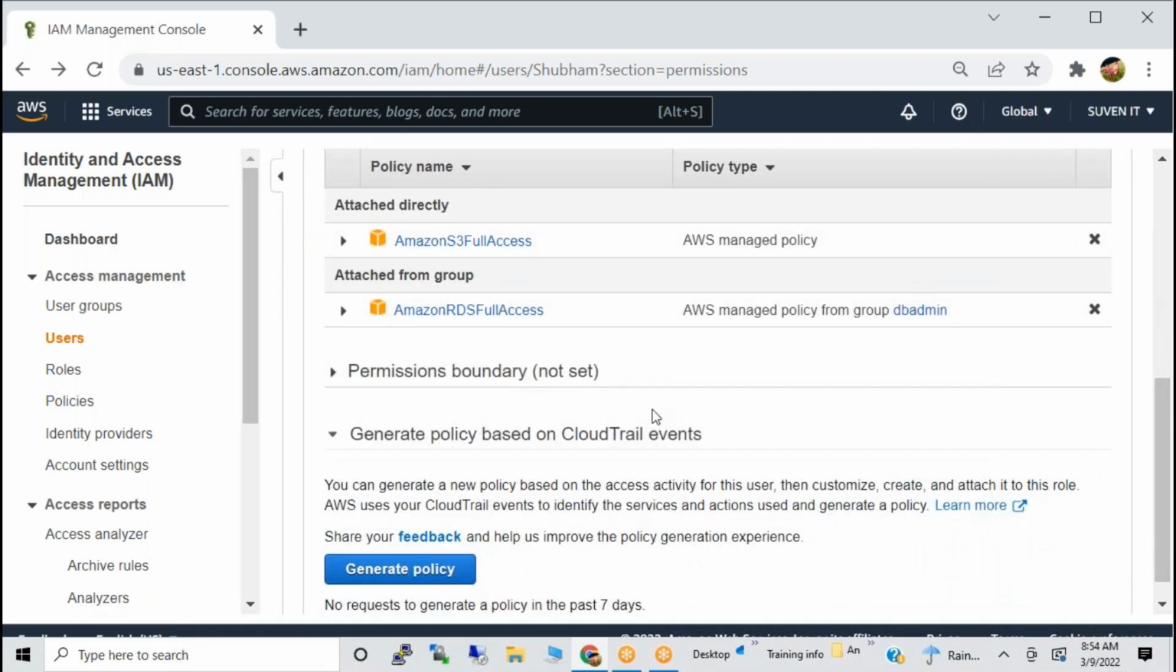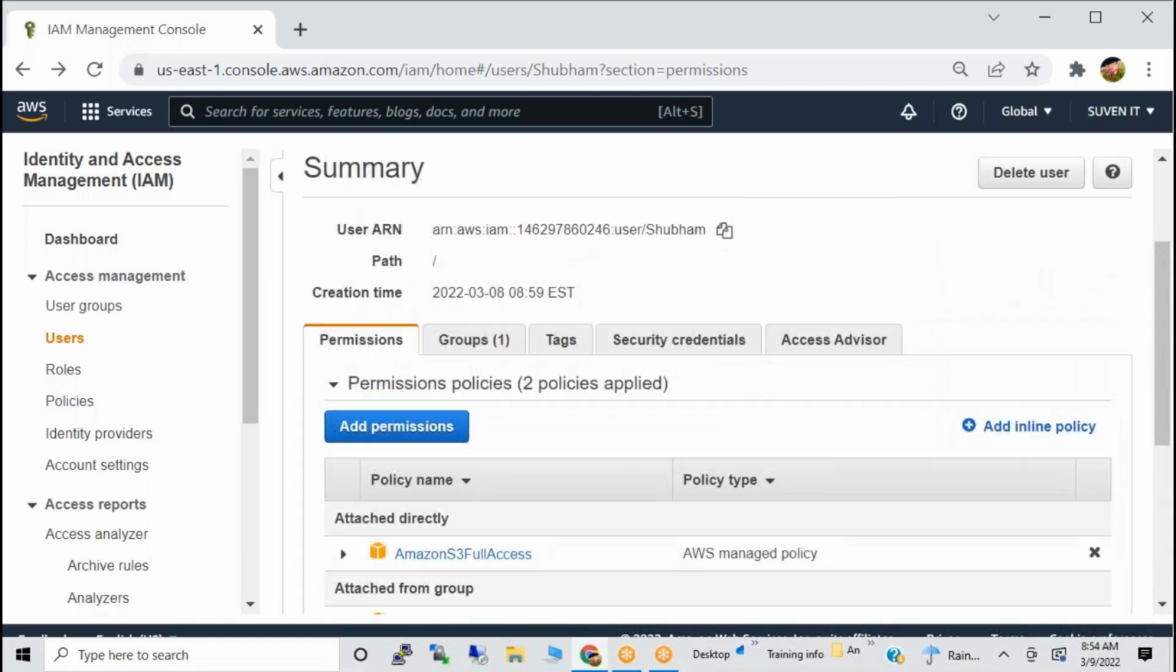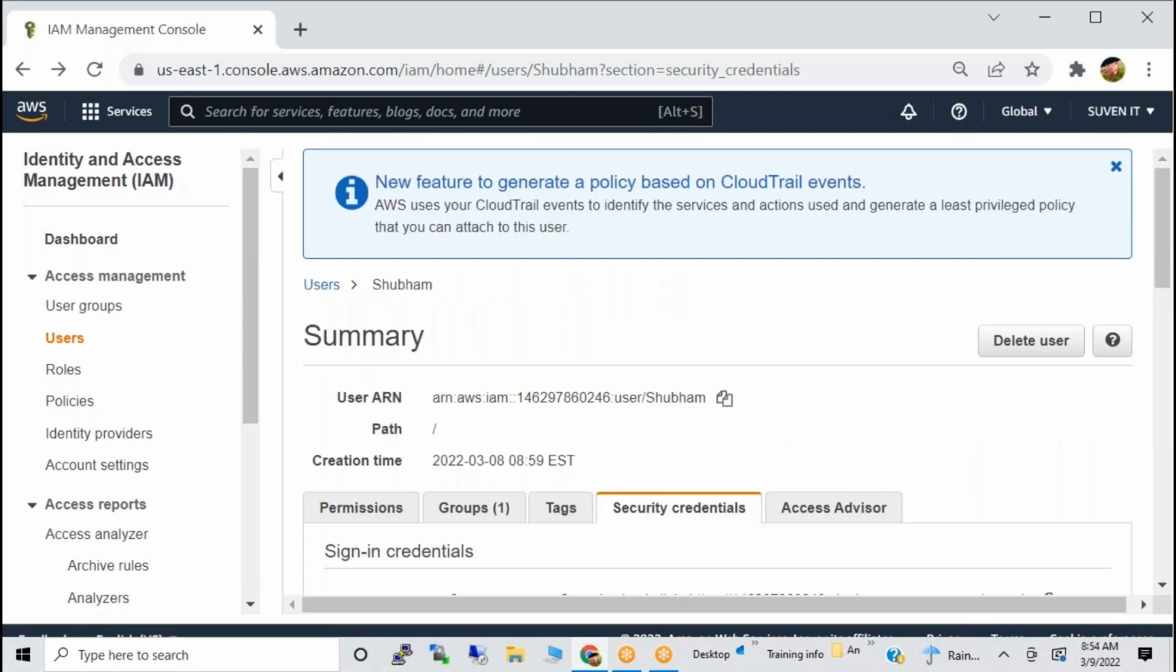Everything is there in AWS. Whatever you want to do, you are able to do. That's why AWS is so popular in the cloud market.